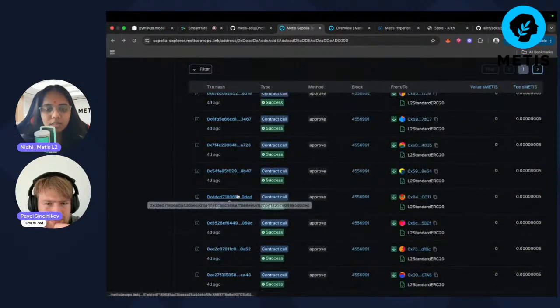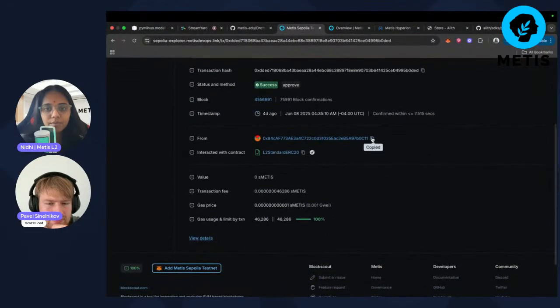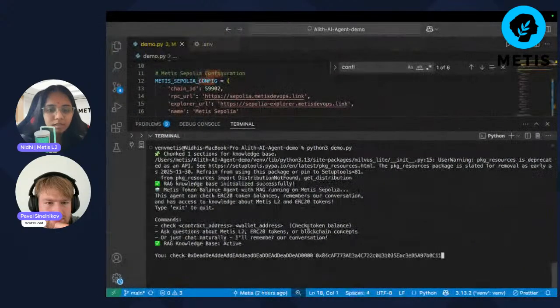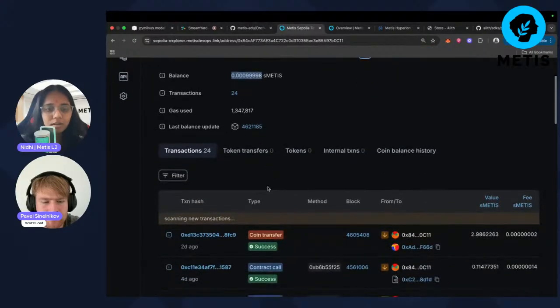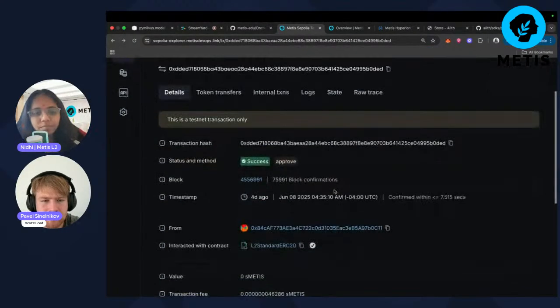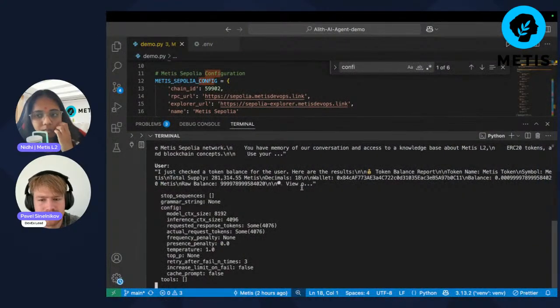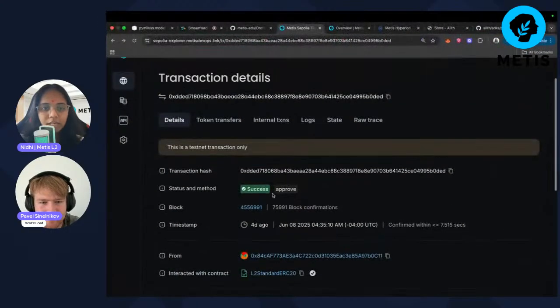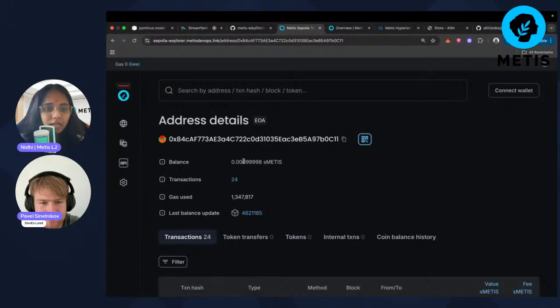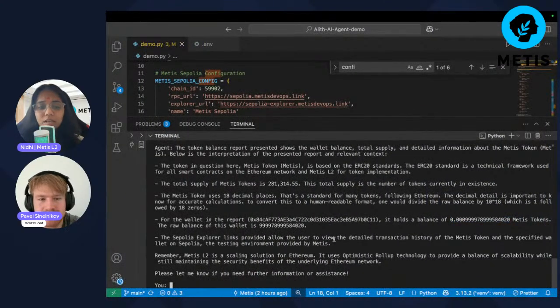Check. In this, let's just get one more from address and make sure that we are going to check if it returns this amount. Okay, so it's returning the balance Metis token it has, and I think that's right, 30 and 99, so it's returning the right amount, right?